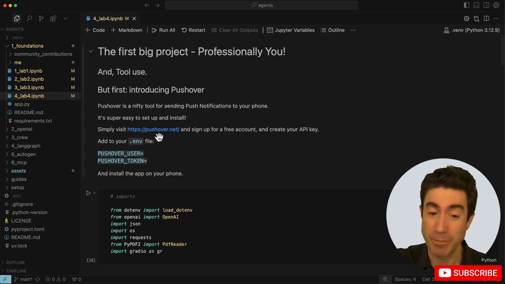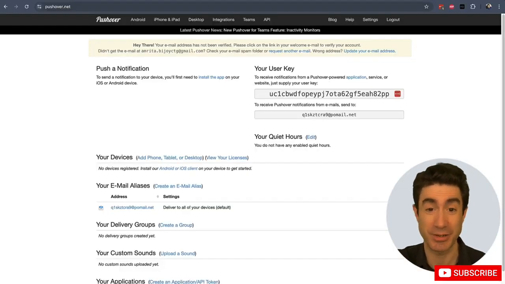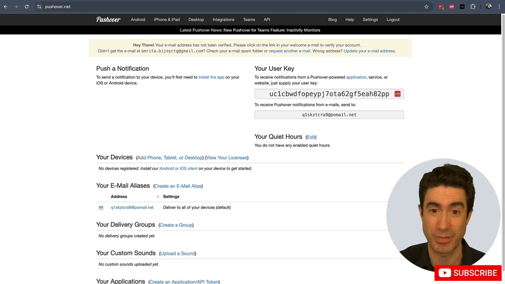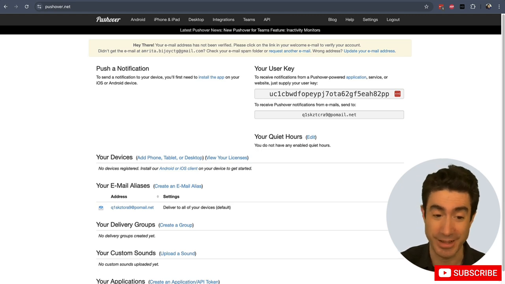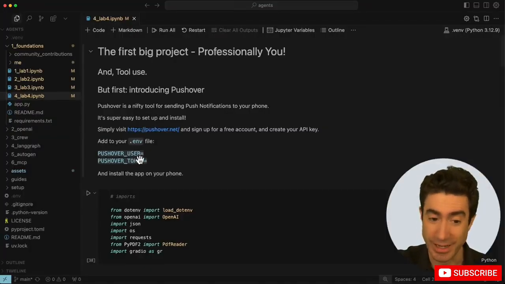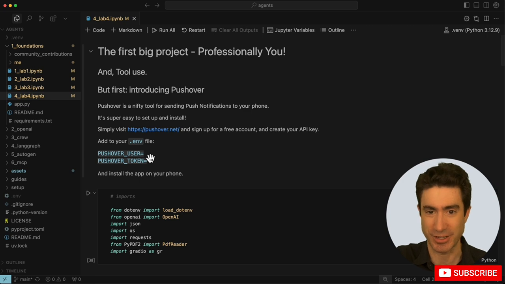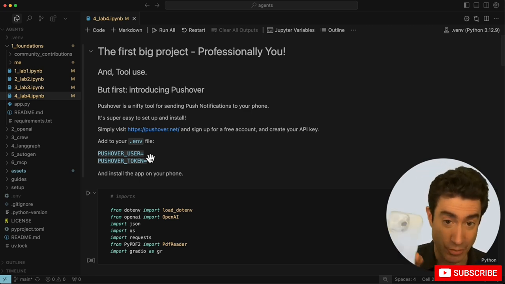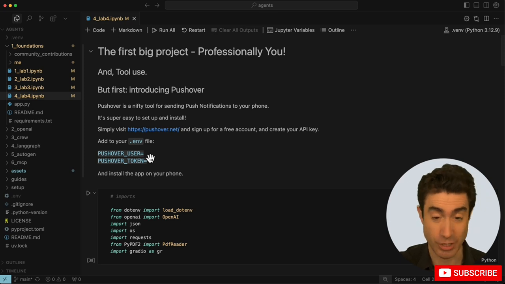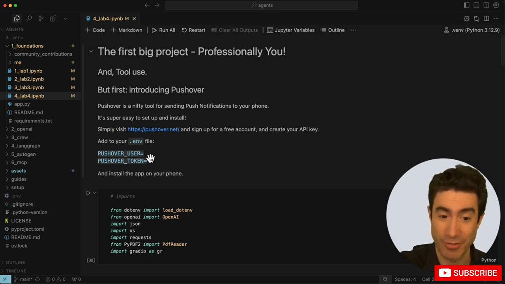You simply go to pushover.net, and it's super clear. You set up an account on the top right. You get an API key, and you actually get 2. You get a user and a token, and you have to put that in your .env file so that it's going to be available here. And you also install an app on your phone called Pushover, which I have sitting right there.